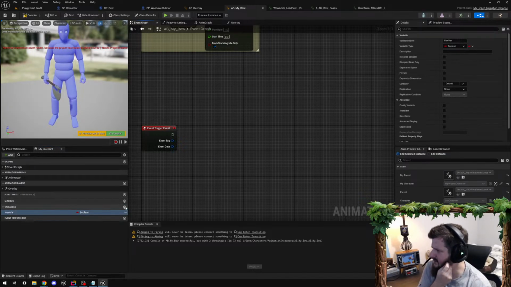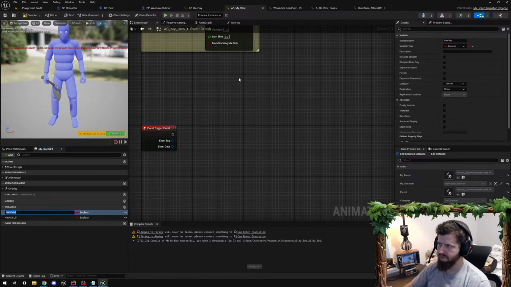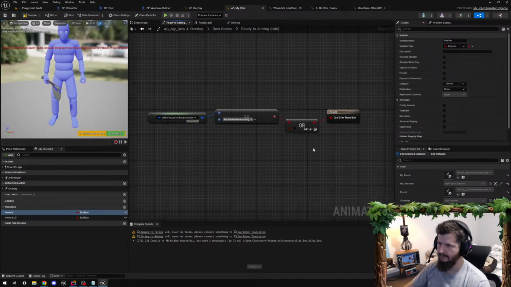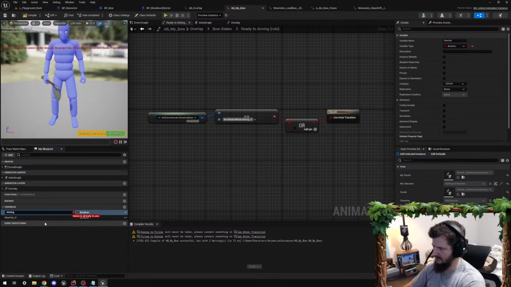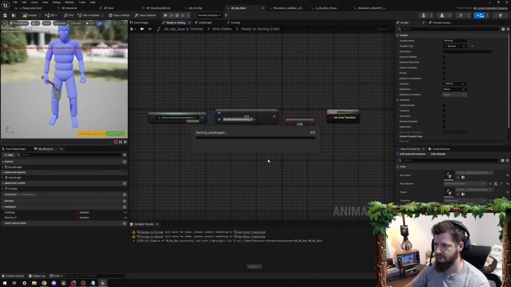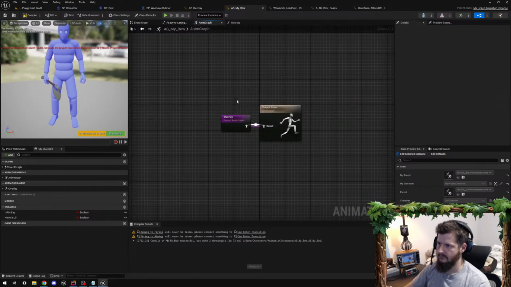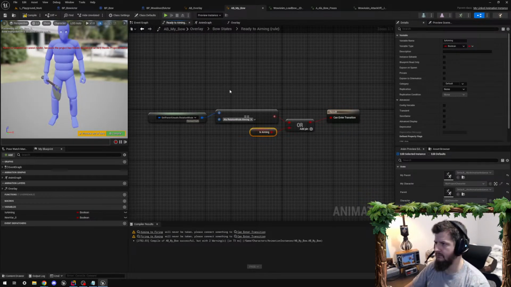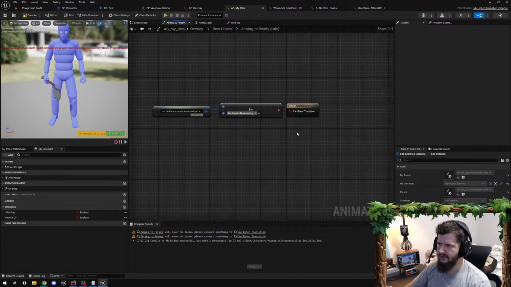I'll need to have some variables here. I think probably just Booleans will do the job. Yeah, we'll just call it aiming. Wait, is aiming? Name already in use. Okay. Is aiming. Okay. And then we go back.